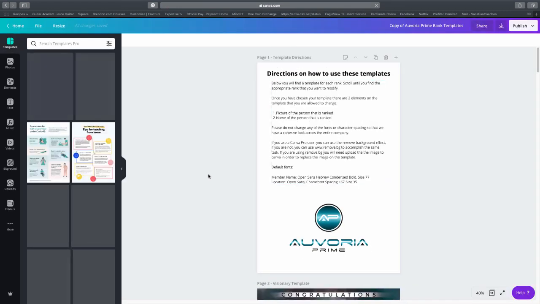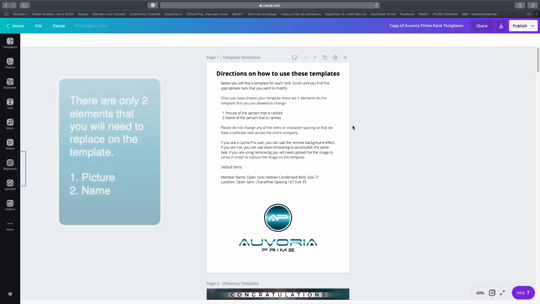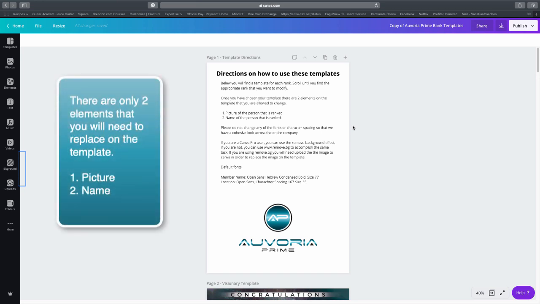And everybody's going to see the same thing here: directions on how to use these templates. All right. Now, there's only two elements that you're going to need to change on the template. Everything else is locked down, and that's the picture of the person that is ranked and the name of the person that is ranked. It's as simple as that.